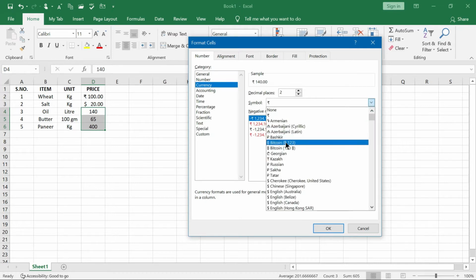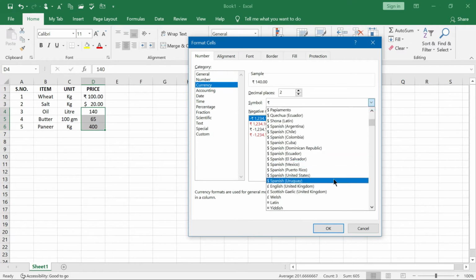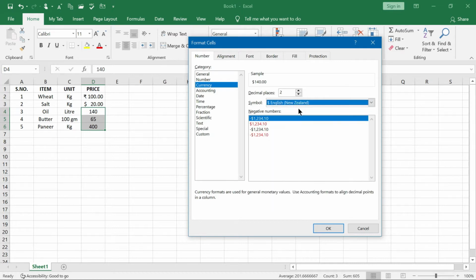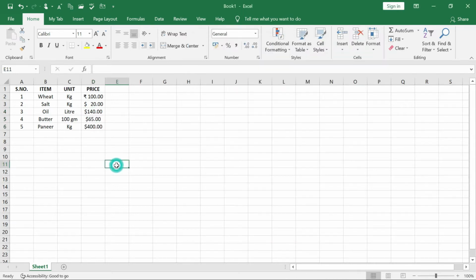A lot of options are available. Suppose I want, say, Welsh, and different types of things are there. Say English Singapore, or English New Zealand. Click on it, then click on OK. Then the corresponding symbols will be changed, and the corresponding currency symbol will be accepted. So this is the way of using the currency symbol.